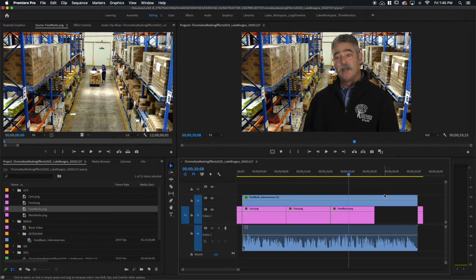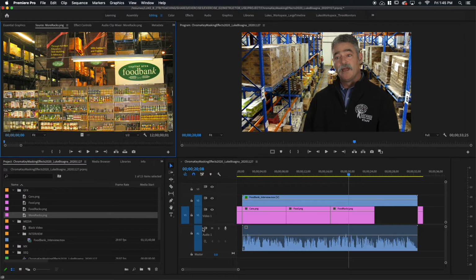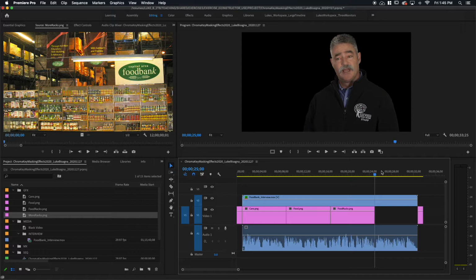Now, all we need to do with our final image here, more racks, is to fill this gap. All right. Now, I happen to know just because mathematically it's 7 seconds and 25 frames, but the easiest thing to do here is just select the gap and use our good friend, the / key, to mark the in and out of that precisely.